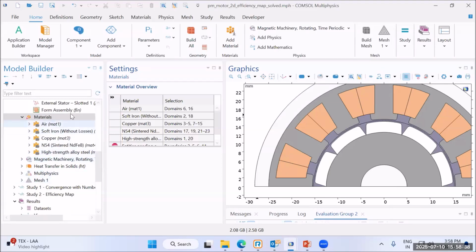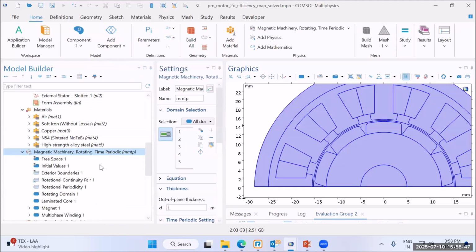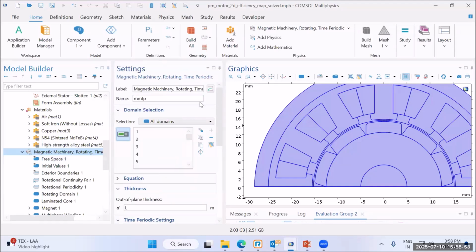Now, once all the materials are assigned, we are ready to apply the physics, and that is where I have already added, as I said, the magnetic field machinery and the rotating time periodic aspect. Once you add this physics, it will be applied to all these domains. Which means that it is going to solve, based on the FEM approach, the whole magnetic or electromagnetic field involved in this area.